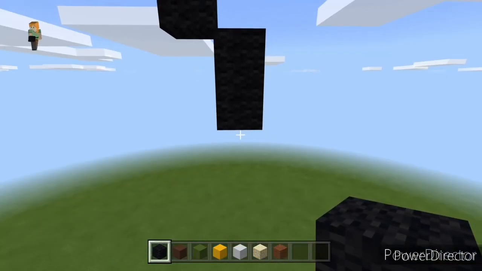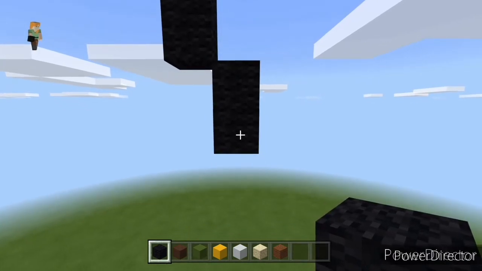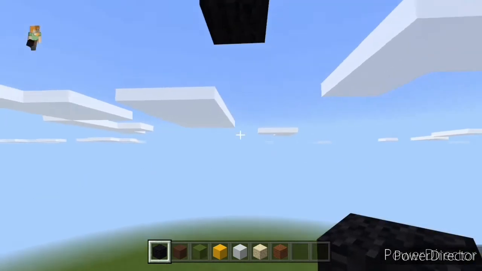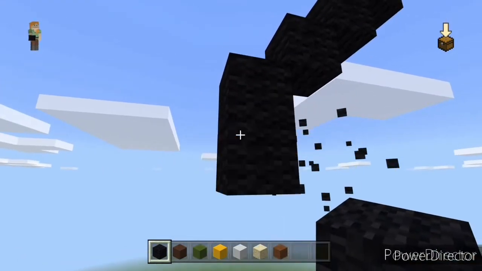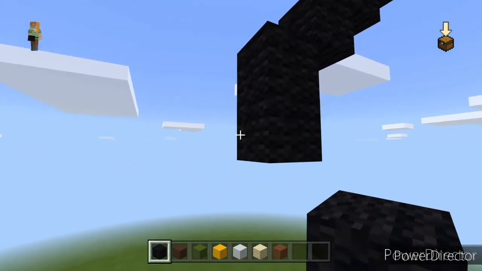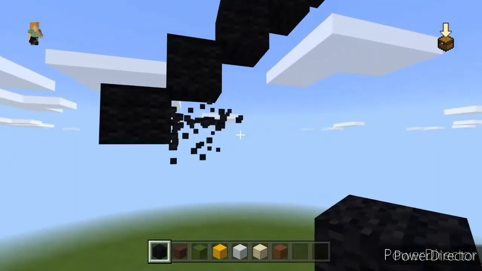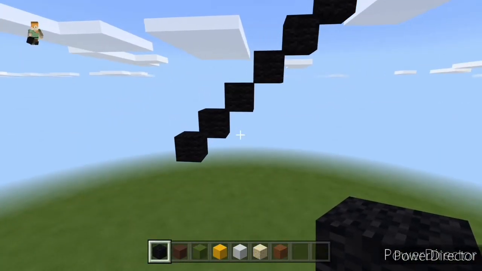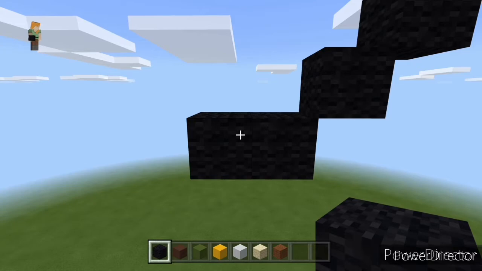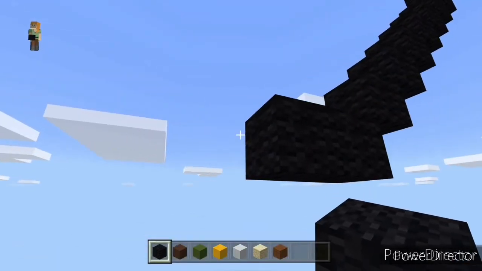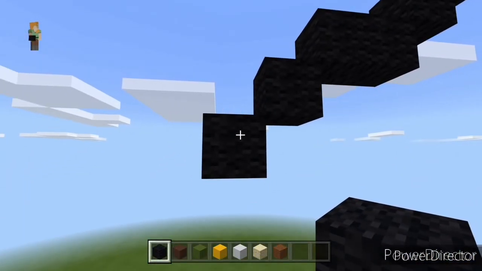From this block, we need to do two things, so remember this block right here. The first thing we want to do is 7 bottom left diagonals. So 1, 2, 3, 4, 5, 6, and 7. Once you've done the 7th diagonal, we want to go left of it by 1. We then want to do 2 bottom left diagonals, so 1, 2. Go left of it by 1.